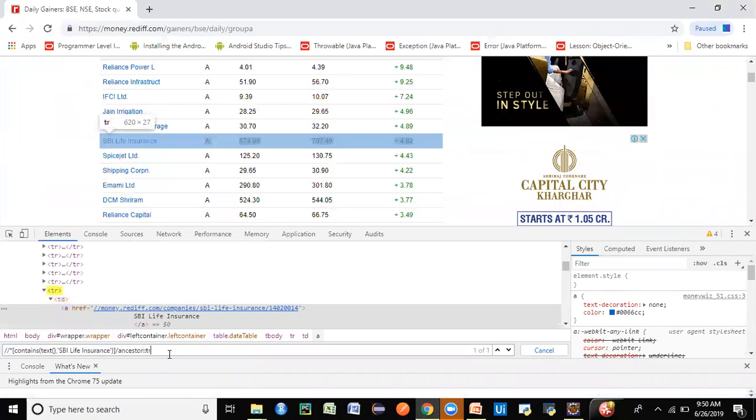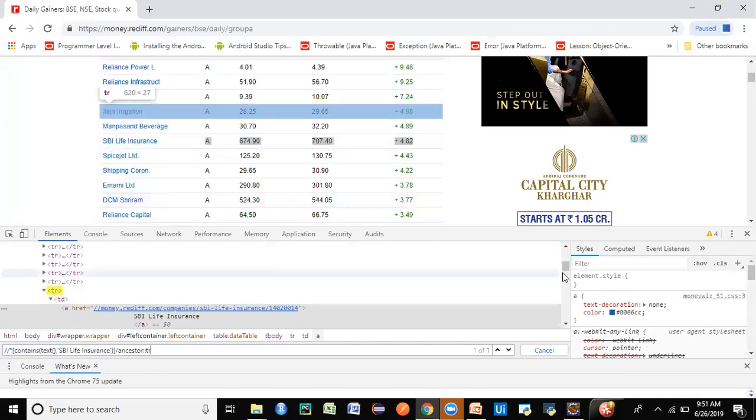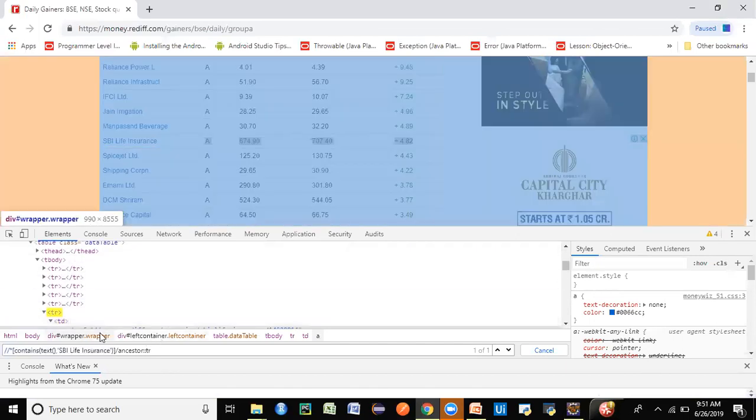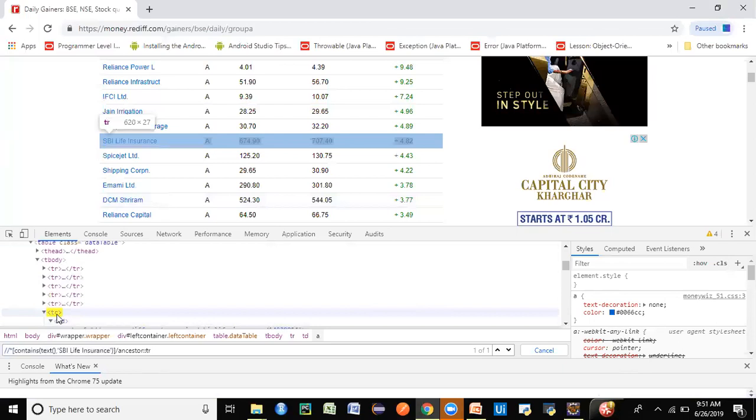So if I were to say TR, it is currently showing only one because this particular cell which I'm currently on is having only one ancestor. Okay, now let's understand for this particular row now, right? What will be the ancestor? Now we are currently on this particular row number. If you see here, it is highlighting this TR and this is shown in yellow color.